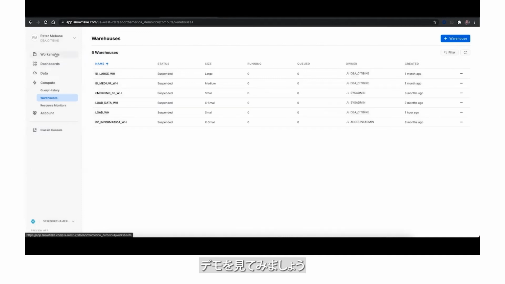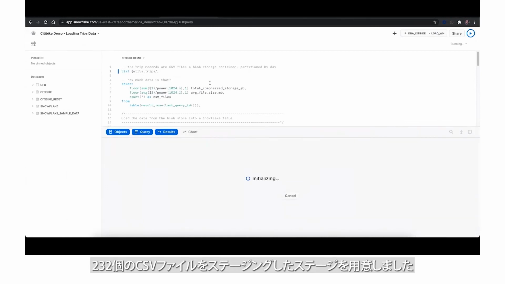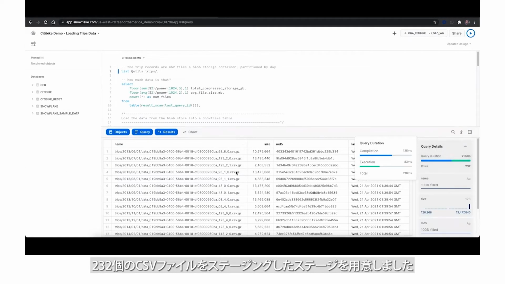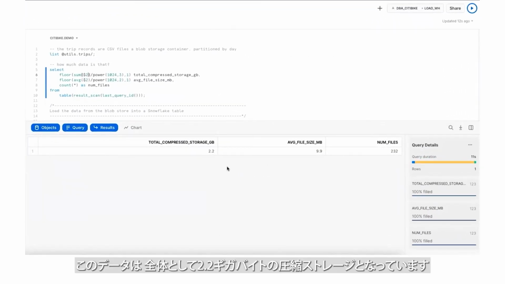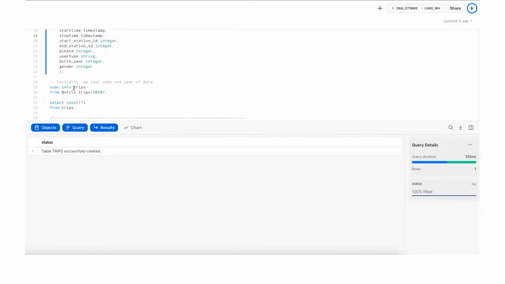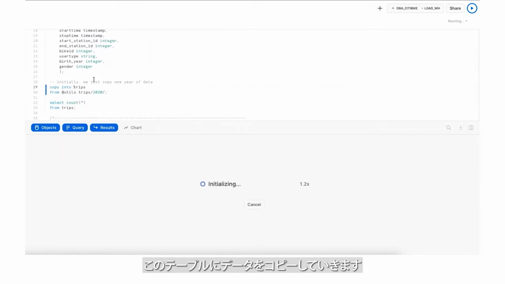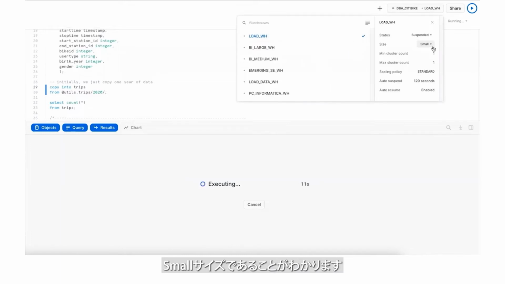Let's get into the demo. We're going to start off by loading some trips data. So I've set up a stage where I've staged 232 CSV files. We'll see that this data as a whole represents about 2.2 gigabytes of compressed storage. I'm going to create a table for this to land in, and I'm going to go ahead and start copying data into this table. You'll notice that I'm only copying data from 2020. And if I look at my warehouse size, my load warehouse is a small.